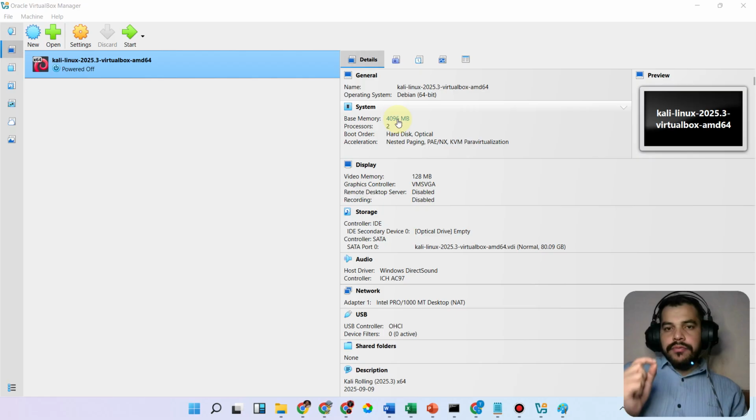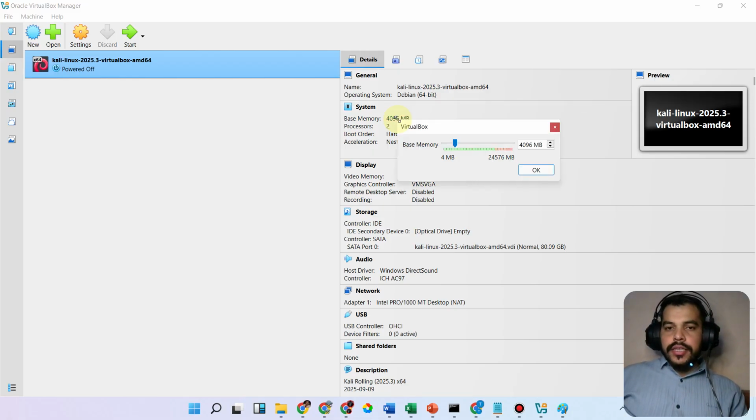In System, the first very important thing in your VirtualBox is your RAM. If the RAM distribution is not done properly in your virtual machine, your system will lag and hang multiple times, and you will not be able to do any task. Just click on RAM. By default you get 2 GB RAM. I have increased my RAM to 4 GB. If you want to increase it to 8 GB, you can do it. Just adjust this part and click OK. Automatically it will change the RAM, so you can increase or decrease the RAM.